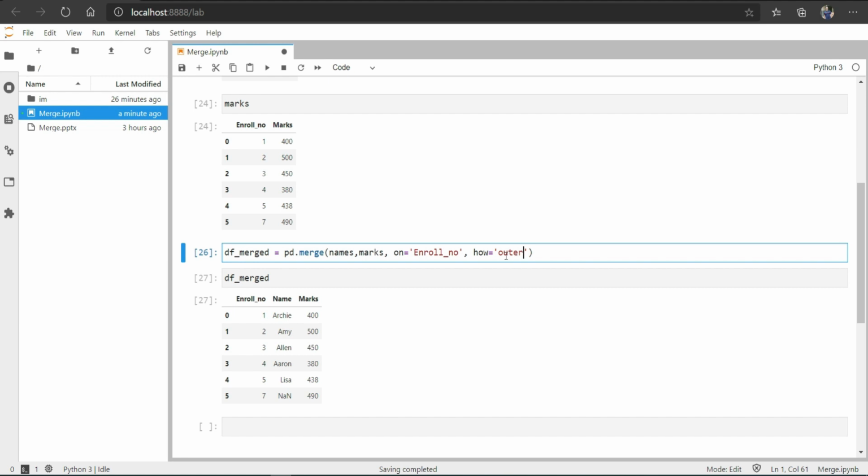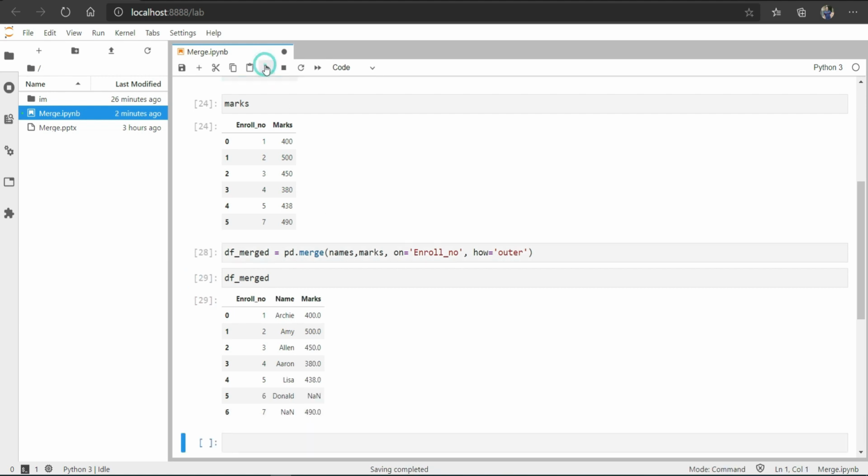Now let me run it, and you see that we have all the matching records till Lisa, till enrollment number 5, plus we have the non-matching record which we have in the names table, and also enrollment number 7, which is unique to the right-hand table, the marks table.